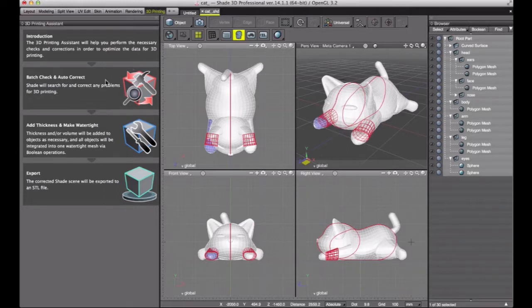You can see that we basically have three clickable parts here. Batch check and autocorrect will search the model for problems that will make the 3D printing process impossible or difficult, and will correct them. Add thickness and make watertight: if it's necessary, this button will give thickness to your model and will merge all objects into a watertight mesh. And the last but not least, export. Your Shade3D scene will be exported as an STL file that will allow you to 3D print your object.